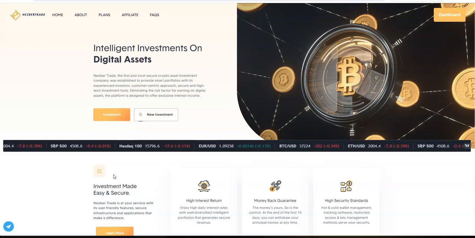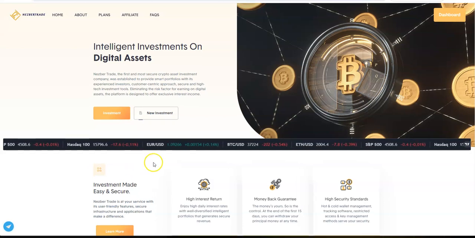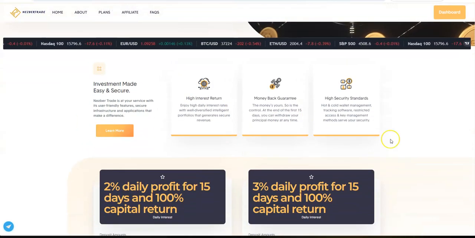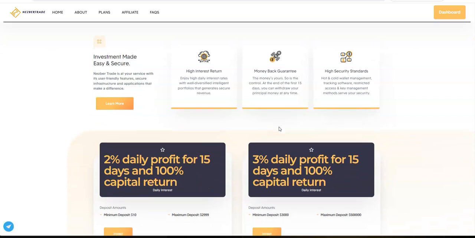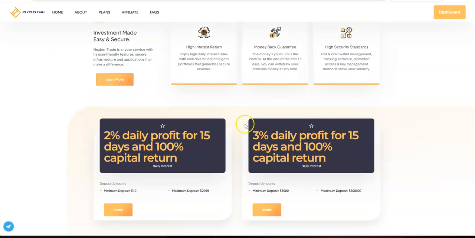Intelligent investment assets on digital assets, that is. Investment made easy and secure, high interest return, money back guarantee. At the end of the first 15 days, you can withdraw your principal money at any given time. But at the same time, they make it sound like you've got to be in for at least 30 days. So it's kind of a twist, but maybe you have to request support on that 15-day part. It seems like if you commit to 30 days, then you're good from there. We'll look at that a little further when we go in.